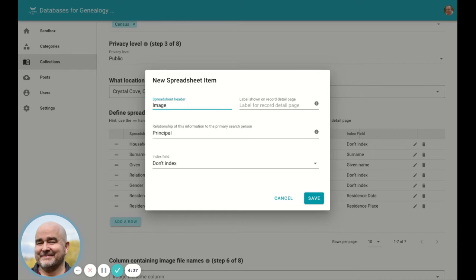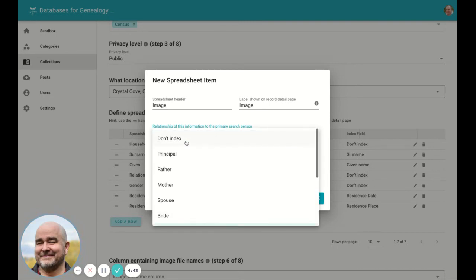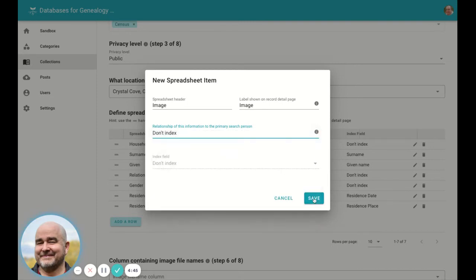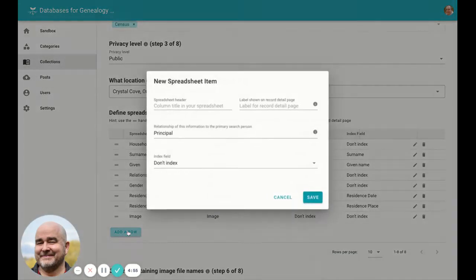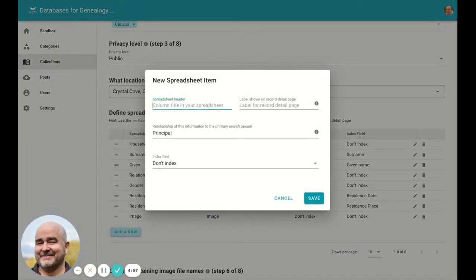Image. I have an image column in my spreadsheet that specifies the image file name that I want to show when people are looking at that row's record details. So there's that. And then finally, attribution.